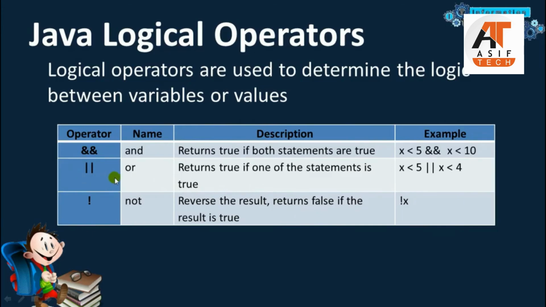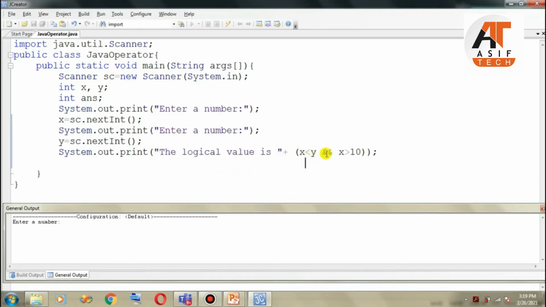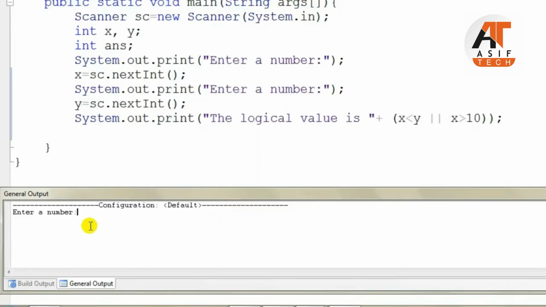Next, we have the OR operator. So, try natin ditong palitan yung condition natin dito. So, we have OR operator and run natin yung program. So, dun sa output guys, mag-enter tayo ng 2 as the value of x again and 5 as the value of y. The logical value is true.